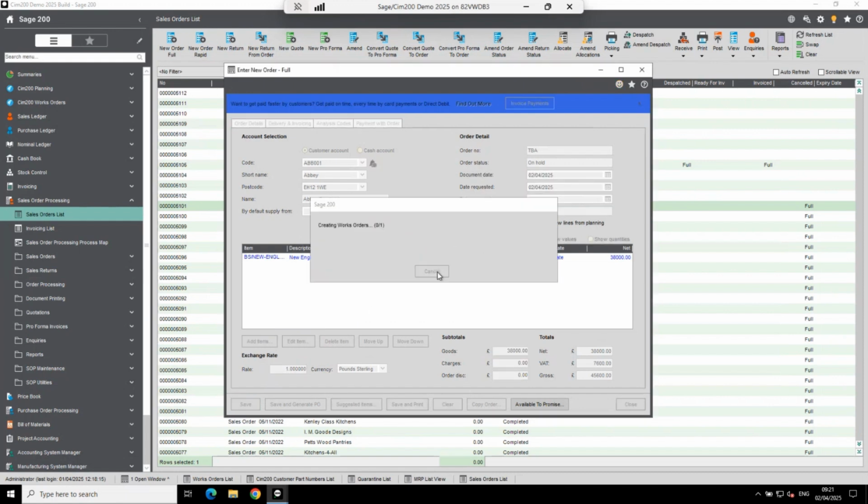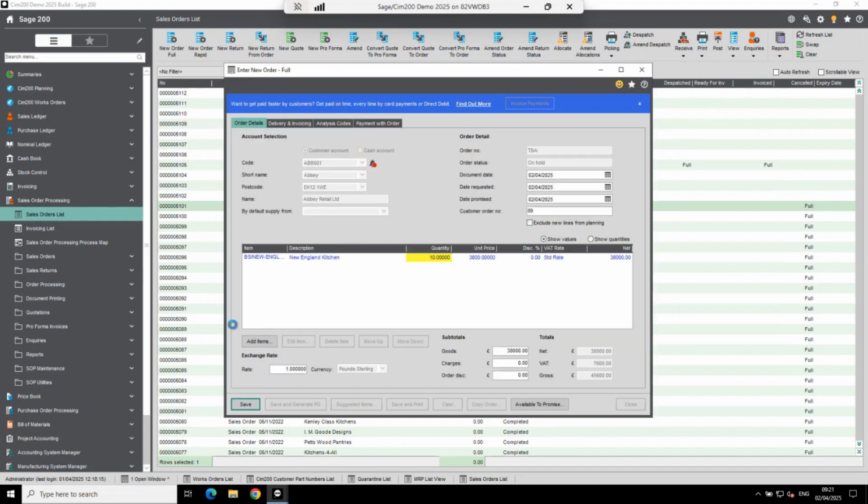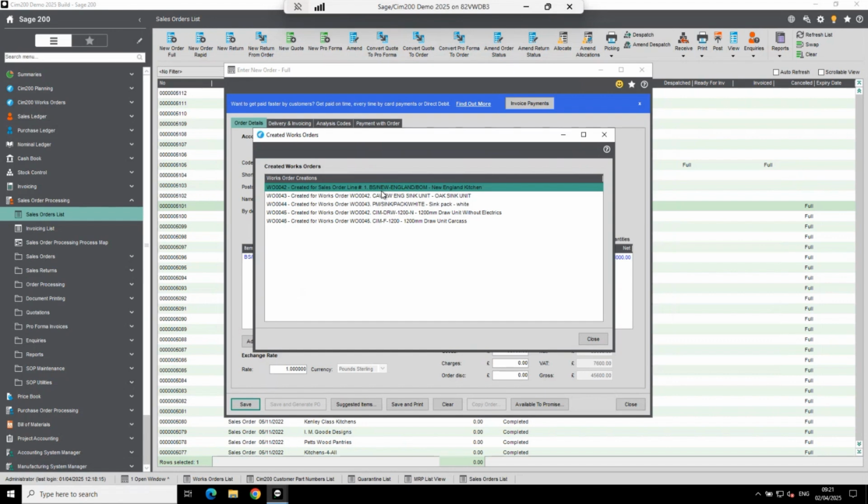And now it is going away, creating the works orders for the sub-assemblies. So here you can see how many are required. And then we can go and create those works orders. So it's creating 4 works orders. It gives me a confirmation of all the works orders that have been created for those lines, and they will be hard linked against the parent orders.